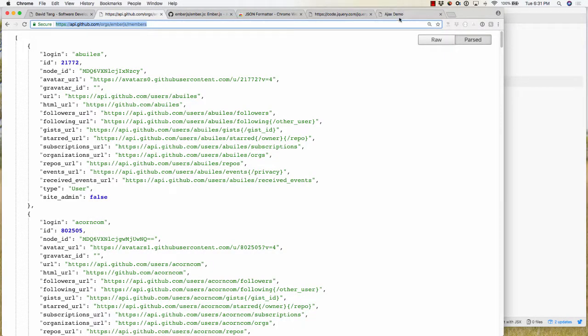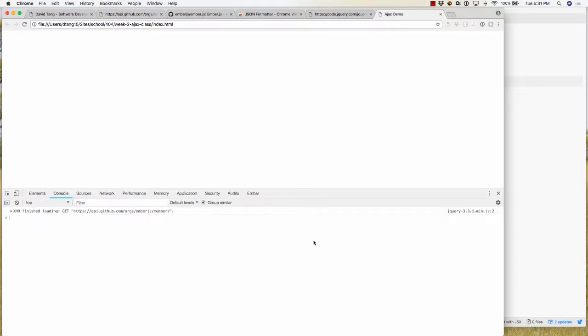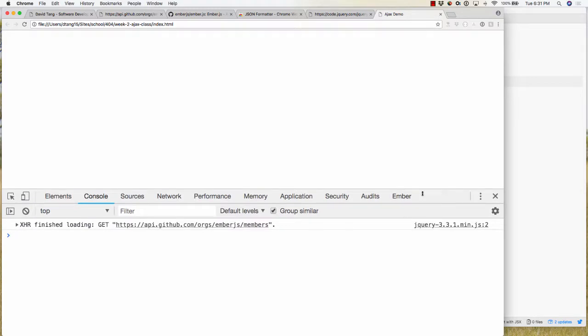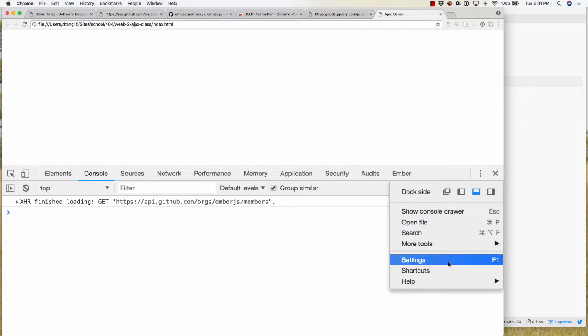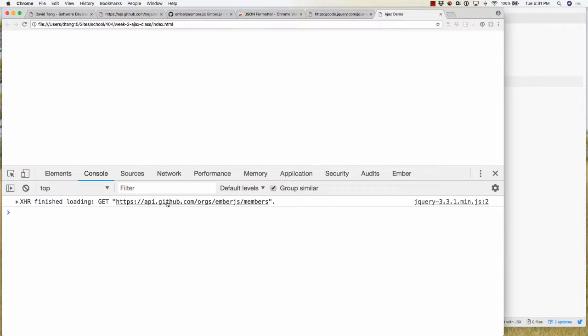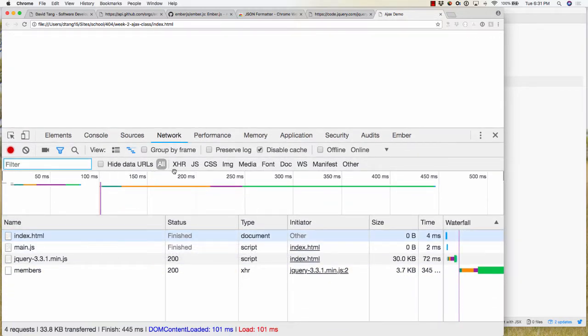So let's run this and see what happens. Because we checked that checkbox in the Chrome settings, when we did that log XML HTTP request, we see this line right here. It says XHR. XHR stands for XML HTTP request. It's the function in the browser for making Ajax requests. We can see that we made a request to that URL, and this will take us to the network panel, where you can look at different things.